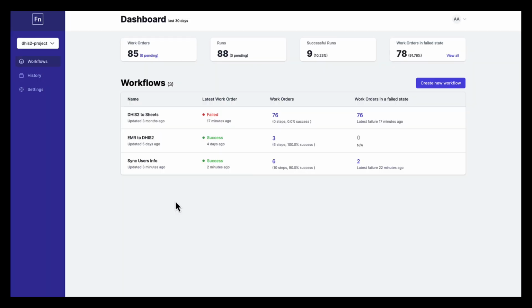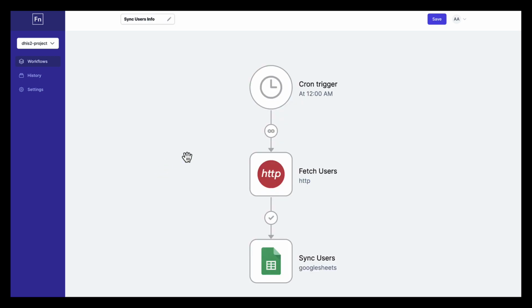So I've already created a workflow called Sync Users Info. Let me show you how I have set up that workflow.